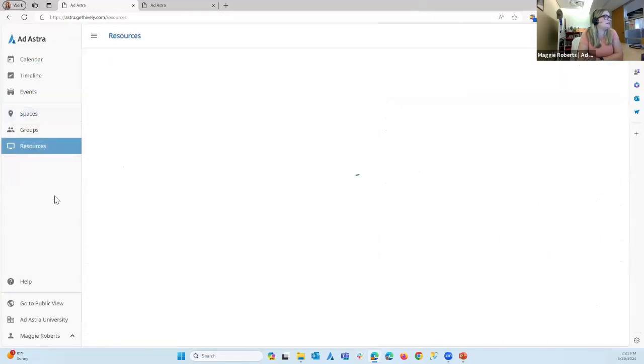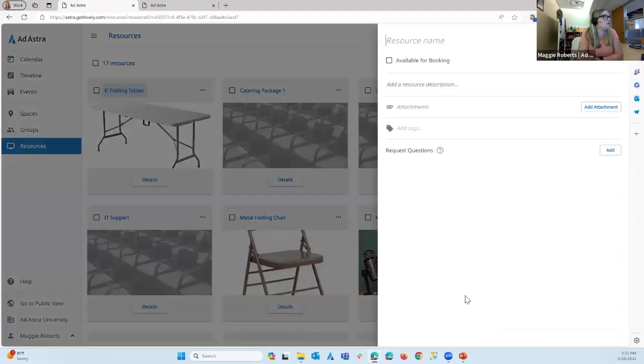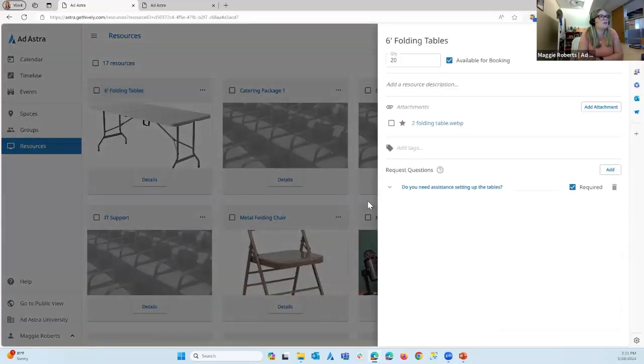And then we also have the same thing on the resource. So like if I go to this 6-foot folding table, we can see I have a question here of, do you need assistance setting up the tables? So rather than having to go through and ask the different questions on different resources, or just on resources in general and adding them in as global questions, now you can have these questions only show up if they pick resources or if they pick these specific resources.